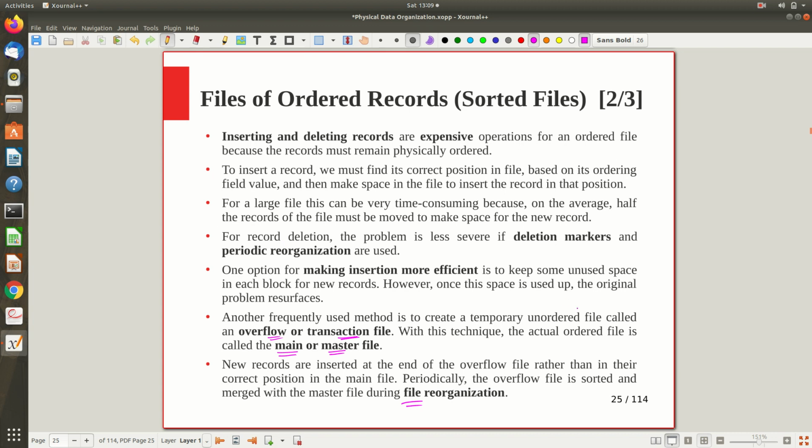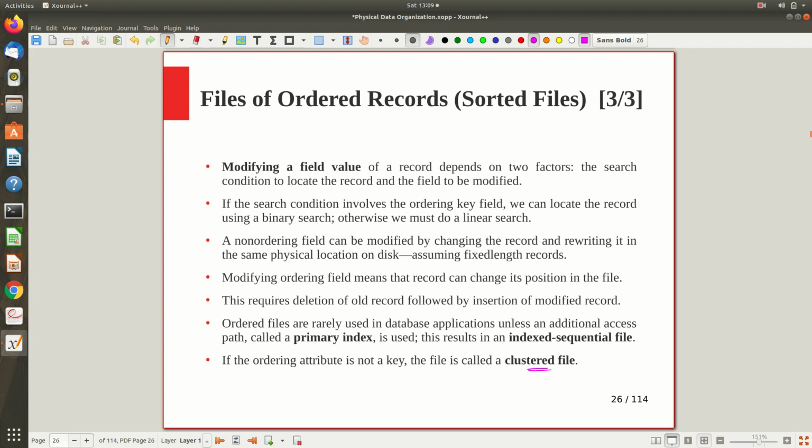And we are getting the benefit of searching as well as sorting, right? So that is the speciality of this organization. For deletion also, we can make use of the deletion marker technique that I already explained, and during reorganization time you can do the deletion permanently, something like that.